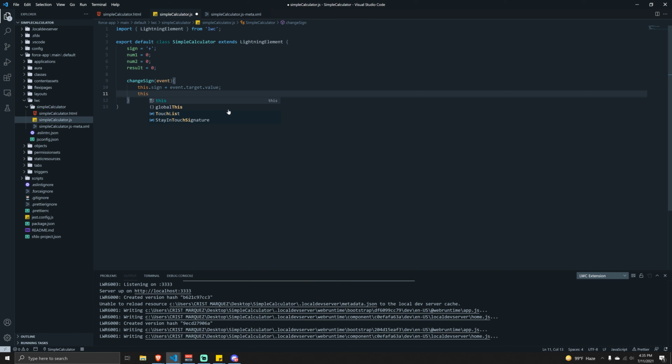So we want to grab what the value changed to, and then assign it to our sign variable up here. I think that'll be it for now. So if the input for our sign variable changes, we're just going to assign it to the brand new thing right here. Okay. So let's go ahead and define the other functions. That was the one called change num1.